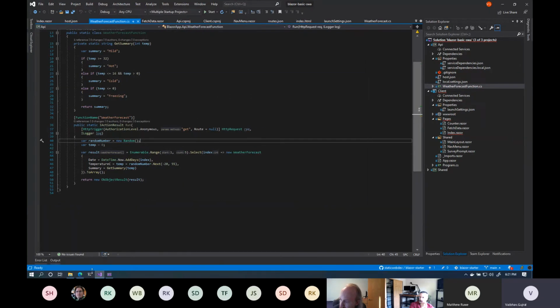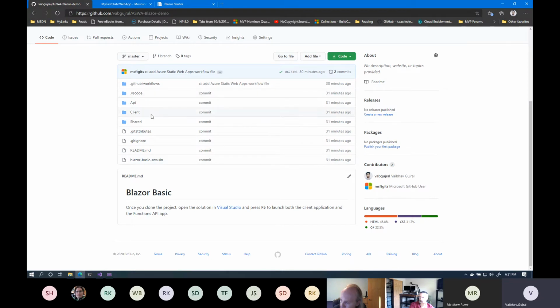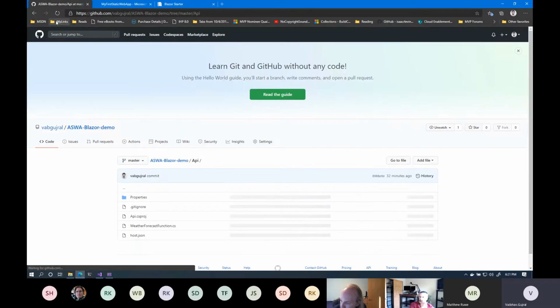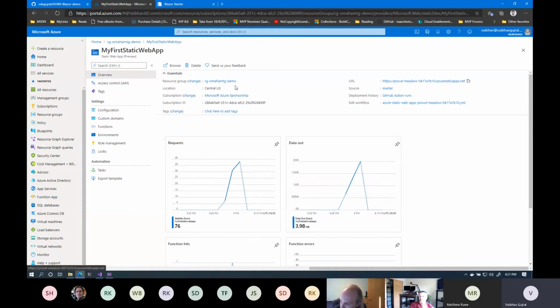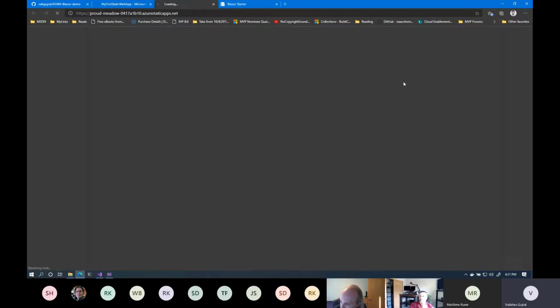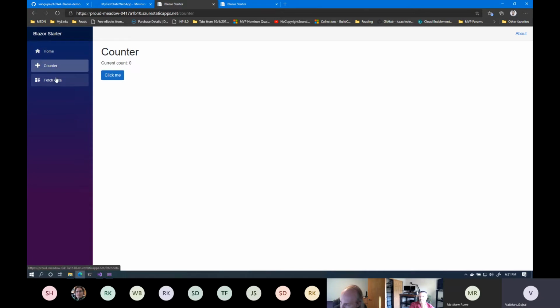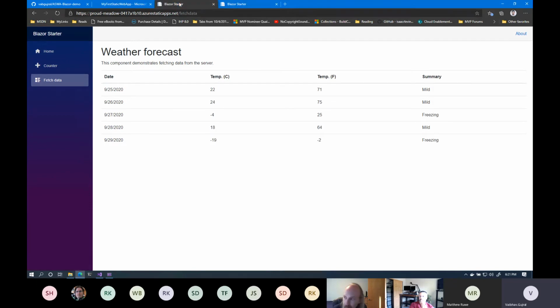I already have pushed it in my GitHub repo, the same piece of code. And I already have created a static web app. I'll show you how to create a new one shortly, but this is a static web app which is running in Azure. And this is the same app that I was showing you earlier running locally, now runs in Azure. It's not showing, demo gods. There you go, it came up.